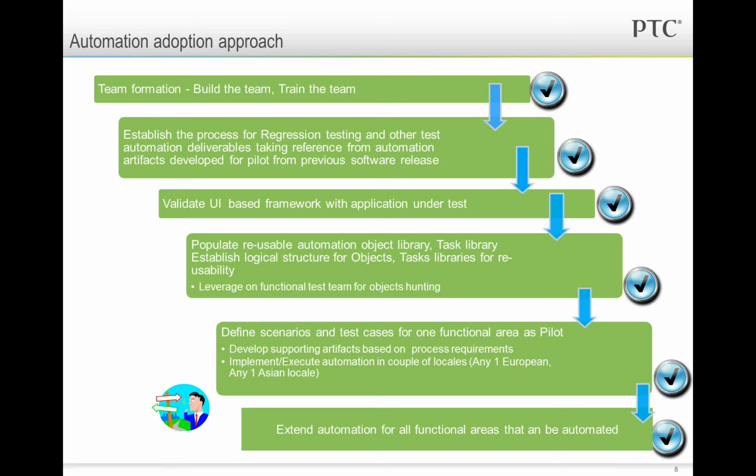test suite development. So ideally we should go about quickly with team formation. We should build a team, we should train them, and then we should always keep in mind that we should establish the process for regression testing and various other test automation deliverables, taking reference from automation artifacts developed for the pilot from the previous software release. You may already have put together a group of test suites for the previous version of the software. You can even leverage that to establish a process.